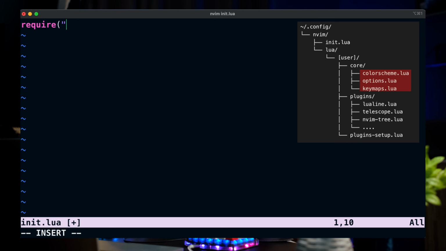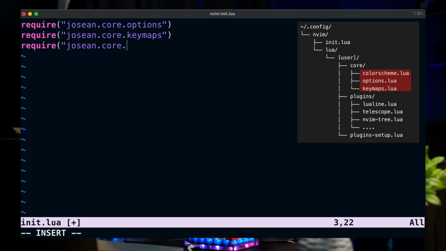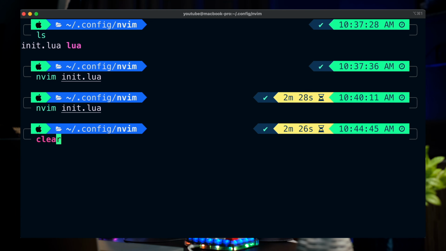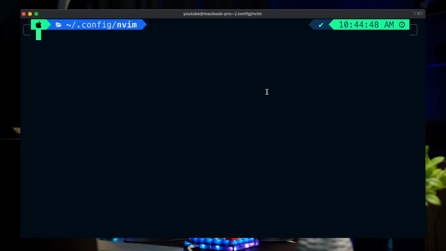So we can use hosyan.core.options and then do the same for our keymaps file, and then do the same for our color scheme file. Awesome. So let's save those changes and quit. Now let's go back to the core folder so that we can edit the options file.